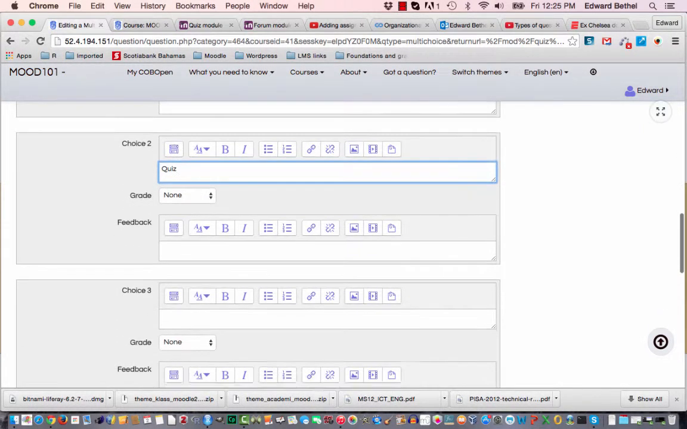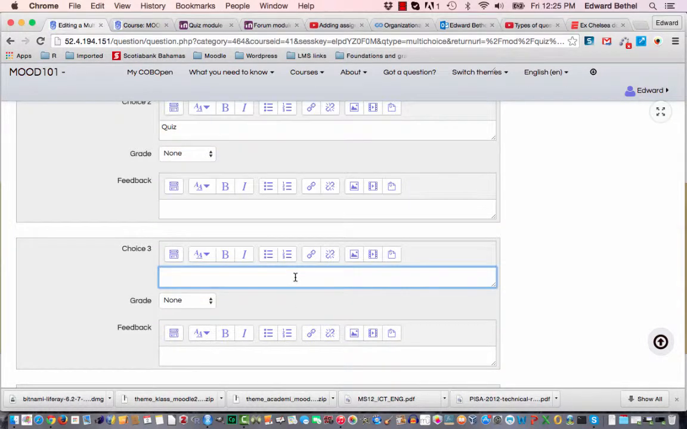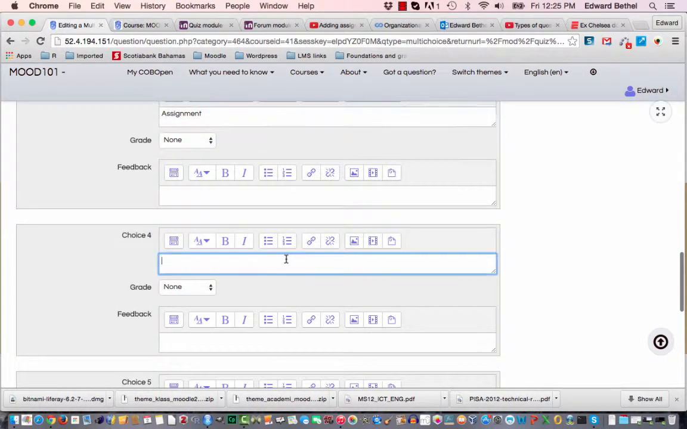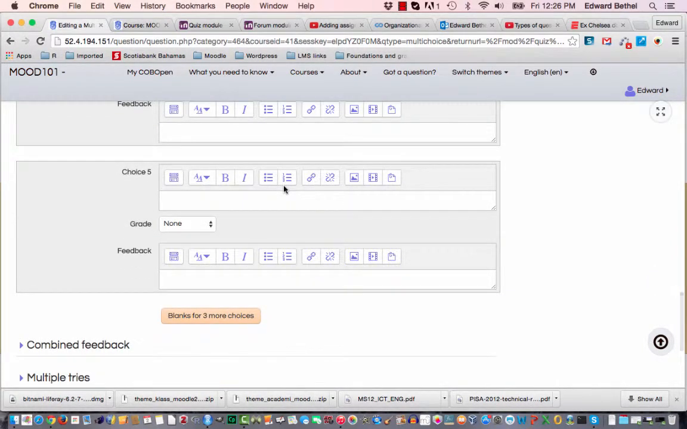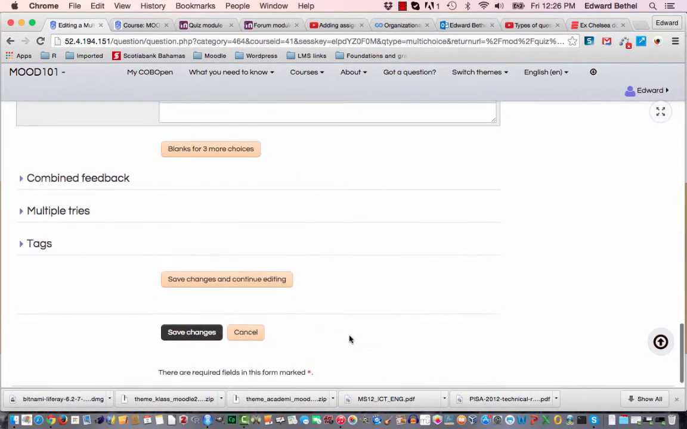And so quiz, I'm going to put for the second answer. Of course, that's not a resource, that's an activity. Assignment, also an activity. And the fourth answer, I'm going to put a forum. That is also an activity, and so that is also 0. And you can keep putting in choices if you want more than 4. You actually can add 3 more choices, each time, by clicking this yellow button at the bottom of the screen. Again, I'll leave these to the default, save changes, and it should take me back to the add question page.